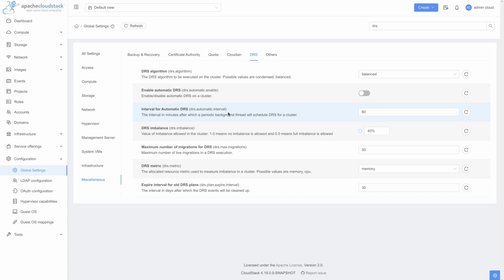The next one is DRS automatic interval. It is the interval in minutes at which DRS will be executed. Default value is 60 minutes. DRS imbalance defines the percentage imbalance allowed in the cluster. If the imbalance of the cluster is greater than the threshold value, DRS will live migrate the instances in the cluster until the imbalance is less than the threshold value. Default value is 40%.